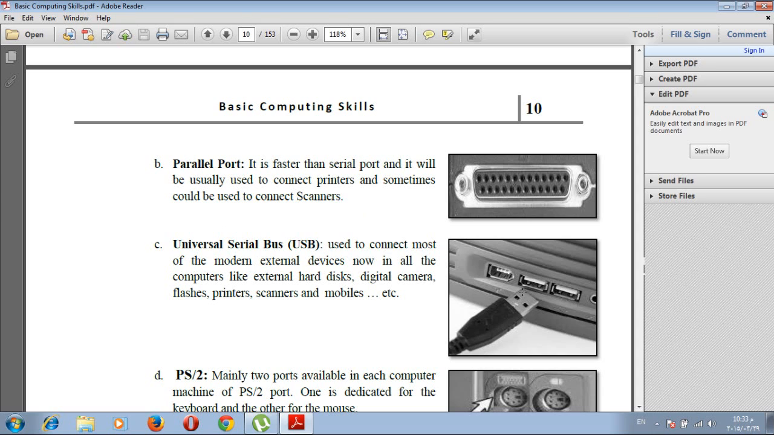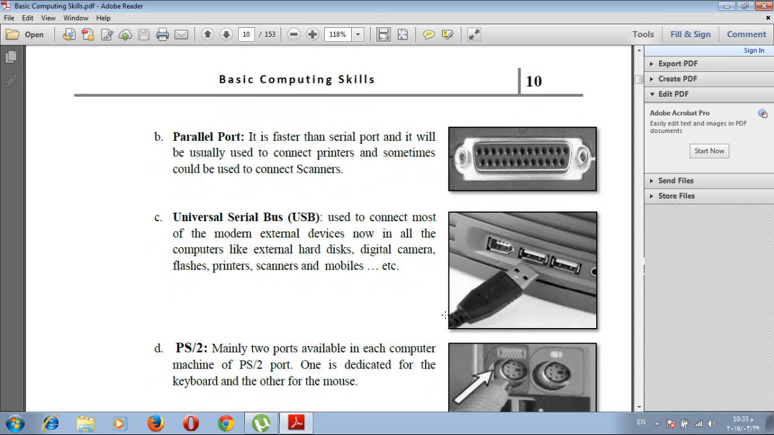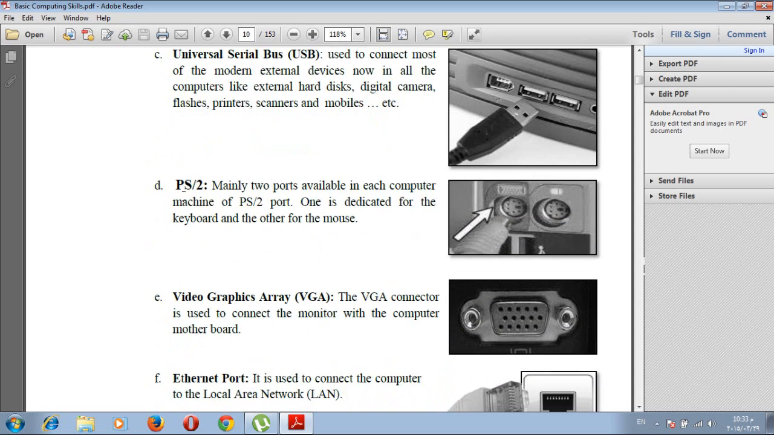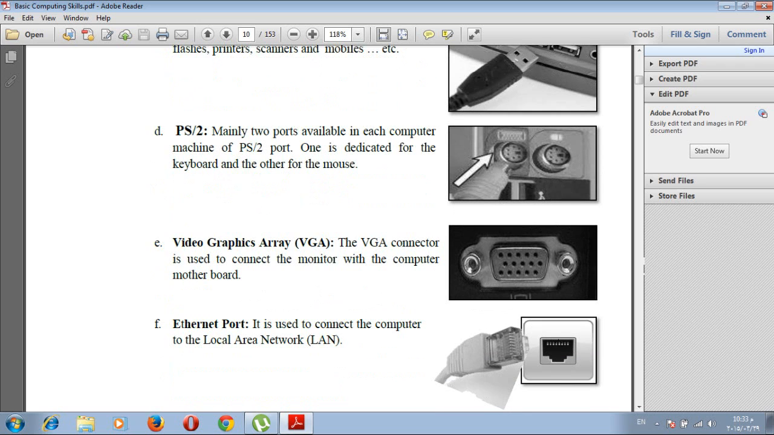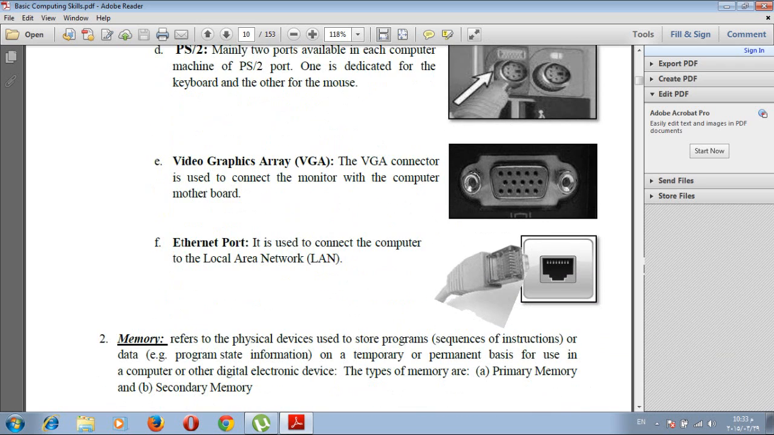Universal serial bus, this one, which we use in order to connect flash memory, a scanner, a printer, or some types of cameras. PS2, mainly we have two ports available for PS2, one for the keyboard and the other for the mouse. Video Graphics Array, VGA. This VGA we use in order to connect the monitor. And we have the Ethernet port here. We use it in order to connect to the LAN, or local area network.